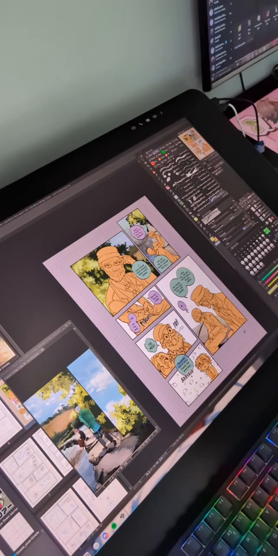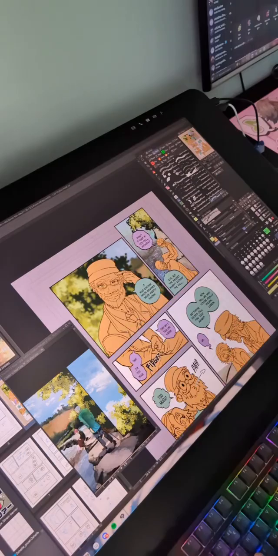Which software are you using? I'm using Clip Studio Paint, yes. Hello Corey, how are you doing?